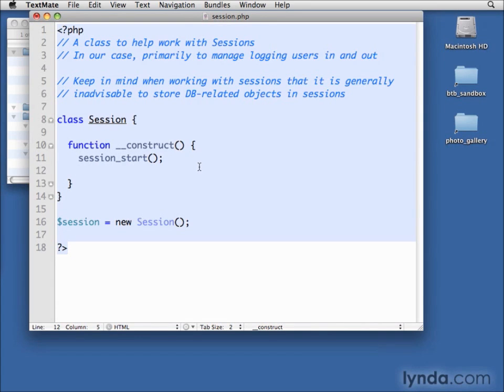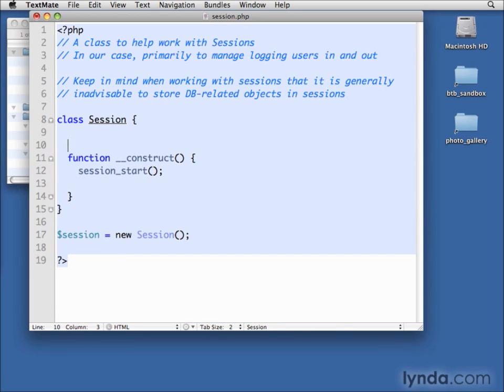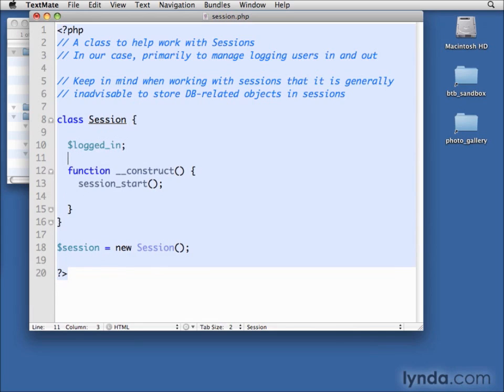We have sessions, they're available to us, and we can start working with them here. But because it's an object now, we're going to want to have attributes so that we can keep track of things. So for example, I'm going to want to keep track of whether someone is logged in, and I'll have a flag for that. Another one is the user ID.